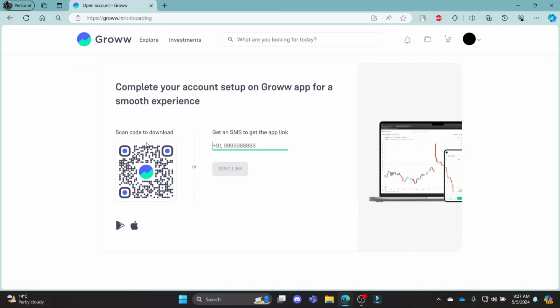You can write down the phone number or you can scan to download the app, and after you write down your phone number, click send link. A link will be sent to your phone. Go ahead and click on it, and this way you can connect to your Groww app as well.